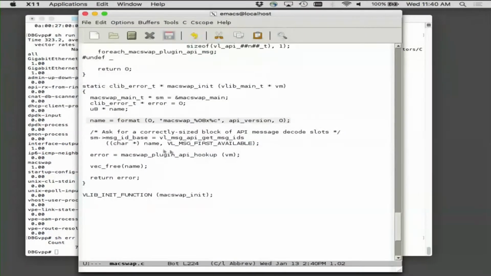And the way we canonically arrange that is to say, okay, make up a name, then get a block of message IDs. In order for multiple plugins to play nicely with the other children, each one of them knows how many APIs it's going to donate to the cause, and we want a unified numbering space. So what I do is have an API called VL message API get message IDs, which says, okay, message first available turns out to be, here's how many I'm going to need, and here's the name I want to blame them on.